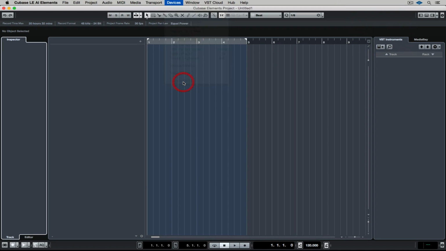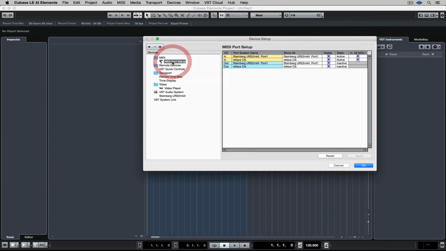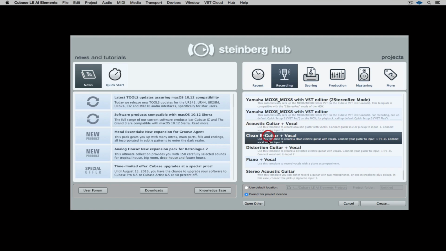Previously, we looked at how to set up a complete system configuration for a DAW or digital audio workstation, and we discussed the need to make sure you've installed the manufacturer's software for an external MIDI hardware device. Once you've done that, it will show up in the device setup menu under MIDI port setup inside of Cubase. If you need to, go and watch that video and do a quick recap.